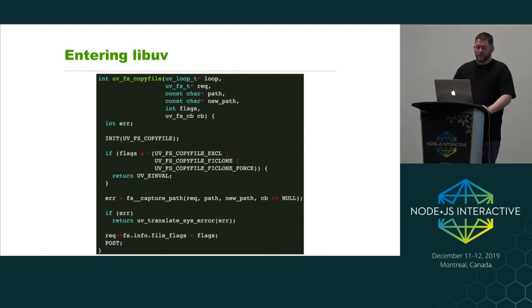And then finally, we add the flags to the request, and then we call post. So post is another macro that is going to send your work off to the thread pool. It's worth pointing out, this is the actual full implementation on Windows. There are similar ones on Mac and Linux, but because the Windows code is a little smaller and cleaner, I'm going with that.